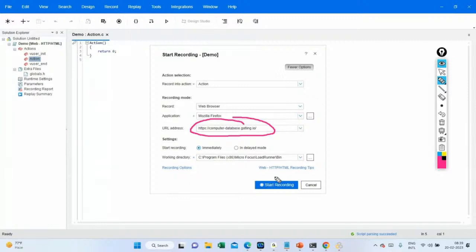Now once you click on stop recording, the script will be generated. It will generate the code, the script for the functionality that we have recorded. This is the recording report which it is generating, which we will discuss again in our upcoming session.